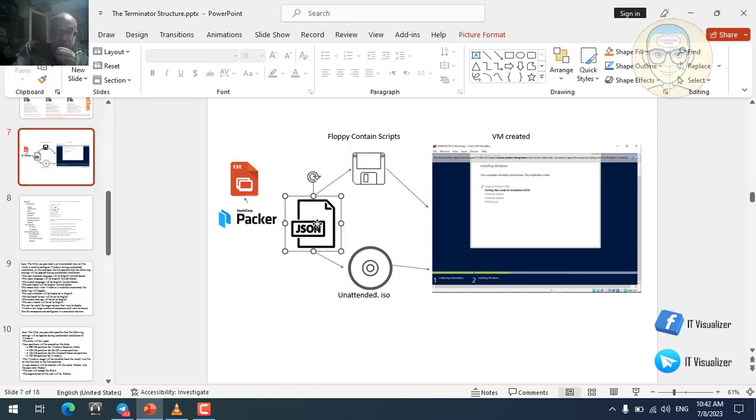So the JSON file will create the virtual machine, and then it will put in it two devices, DVD and floppy disk. It will create the DVD device and insert in it the unattended ISO file, or the Windows operating system with an unattended file in it, okay?